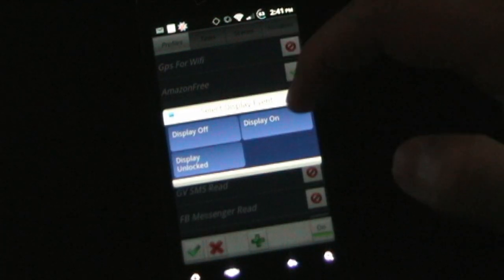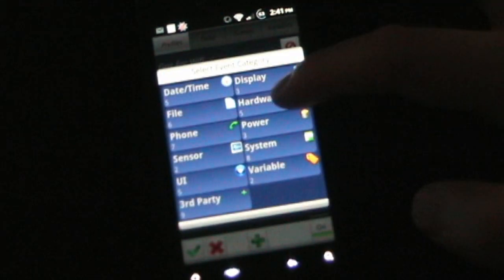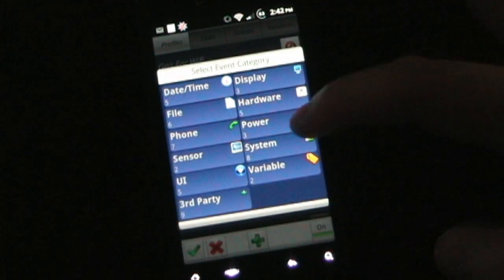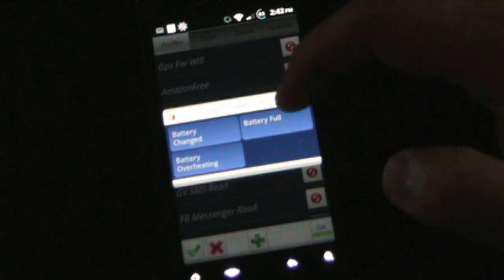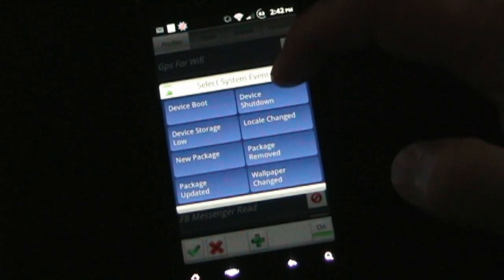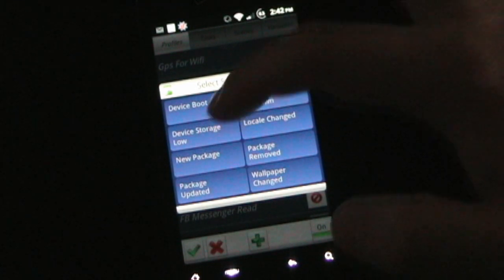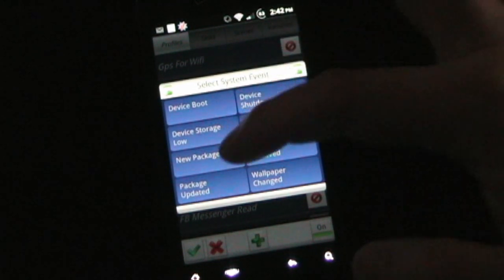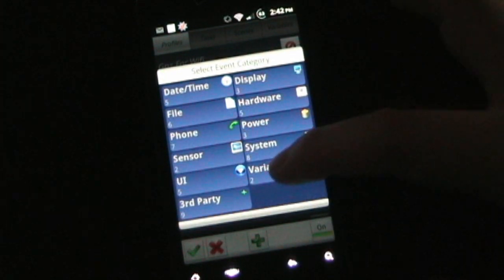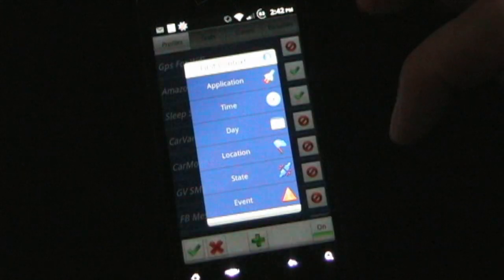Display: display off, display on, display unlocked. Hardware: camera button, long search button, card mounted, card removed, or card unmounted. Power: battery changed, battery full, battery overheating. System: device boot, shutdown, device storage low, locale changed, new package, package removed, package updated, wallpaper changed. And then again, variable cleared or variable set. So these are all the different events that you could have.